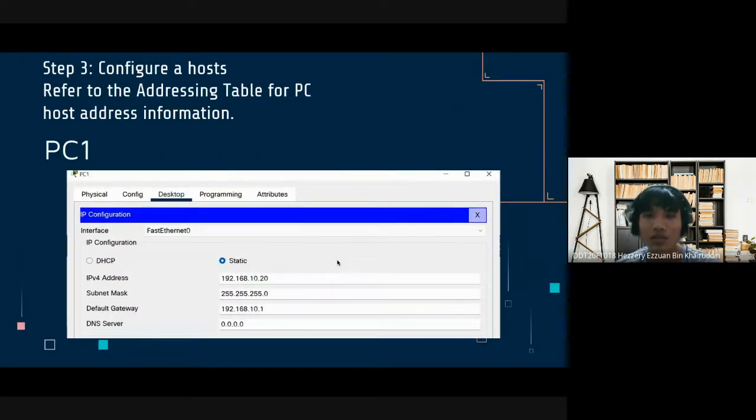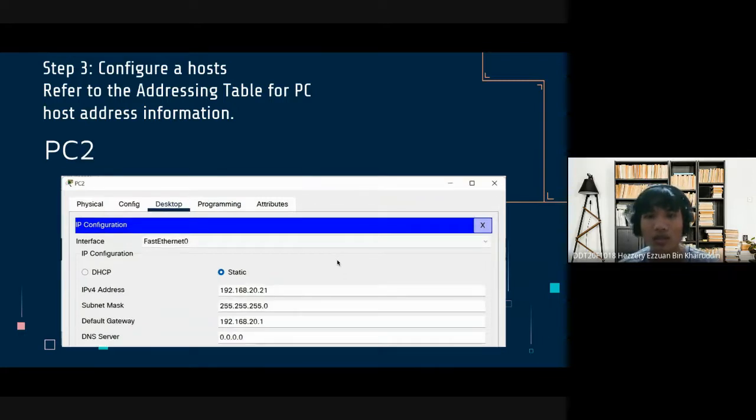Step 3, configure a host. Refer to the addressing table for PC host address information. The IPv4 address is 192.168.10.20. Subnet mask 255.255.255.0. Default gateway 192.168.10.1. So I will give it to Amirul.